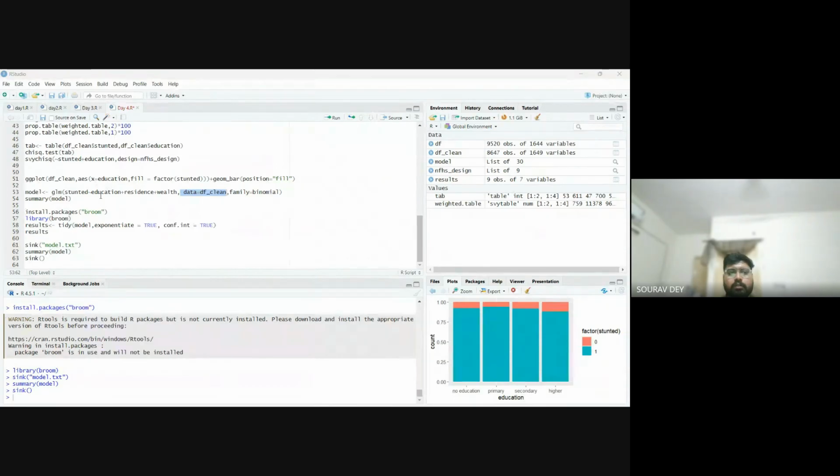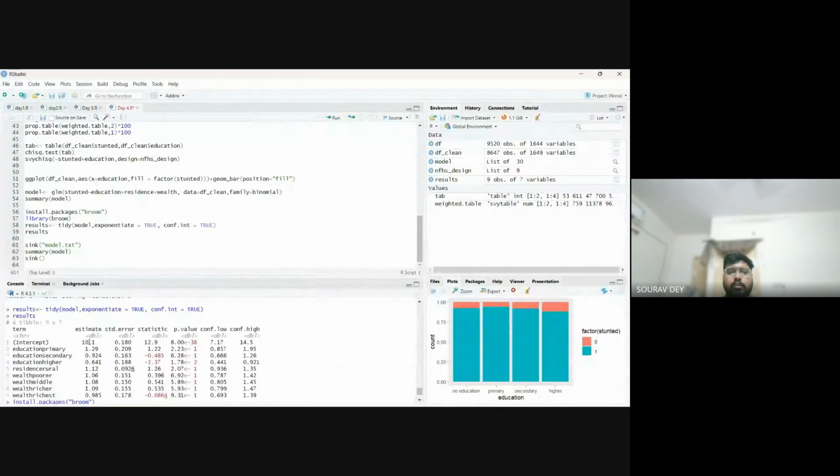Okay, so you can calculate the model, and then if you want the odds ratio, we are taking the exponential and the confidence interval also, so that we can get our estimates in a proper format to compare between the various groups. Like here, we are comparing no education with the others, and poor with the other categories. So this way you can compare.